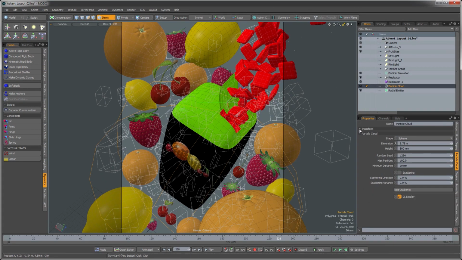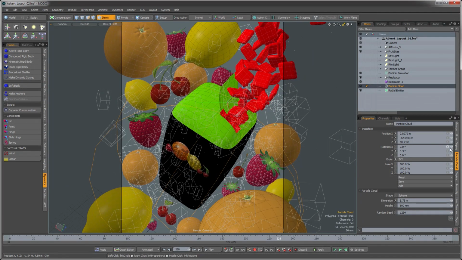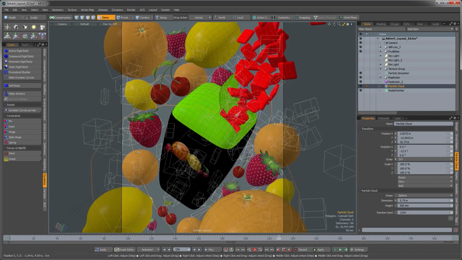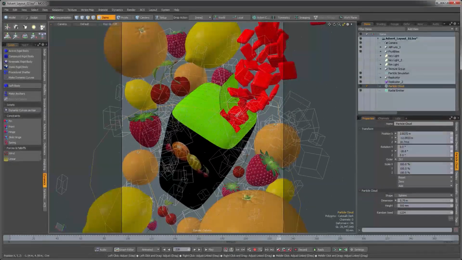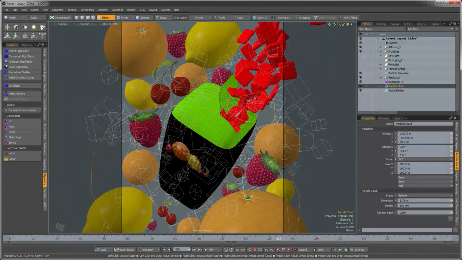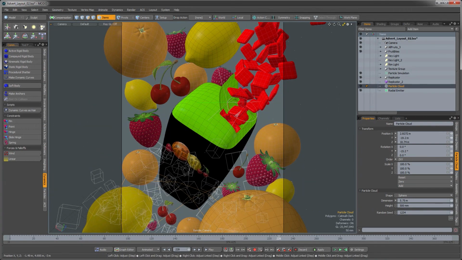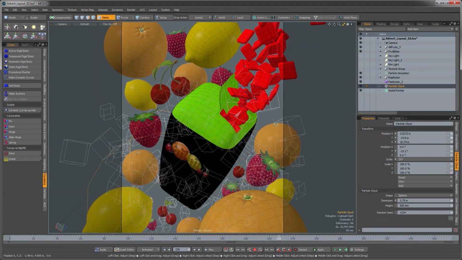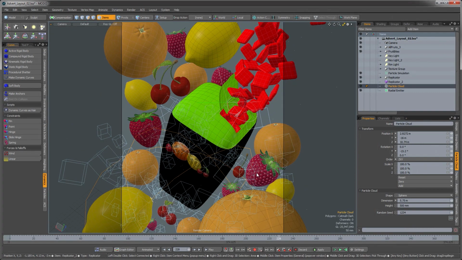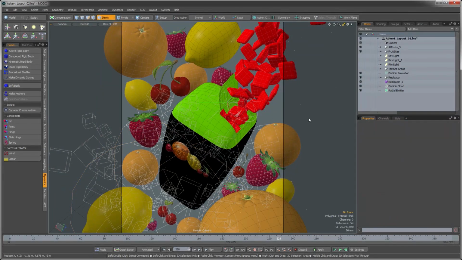And we can transform this particle cloud to get the best position that we want. So kind of rotate those around until we get a position that we're happy with. I really wanted to concentrate it more down here at the bottom of the image, just so it gets a little bit busy down there.